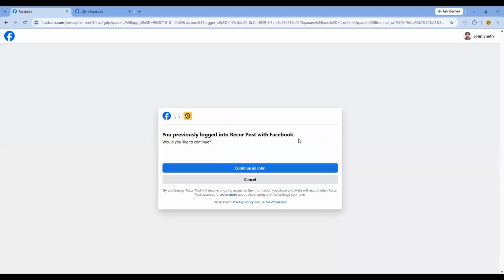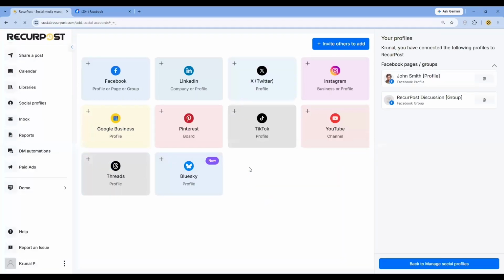If you're not already logged in to a Facebook account, you shall first be prompted to enter the credentials of the Facebook account. Once you do that, you shall be asked to continue. Once you click on the continue button, your Facebook profile will get added to your RecurPost account.